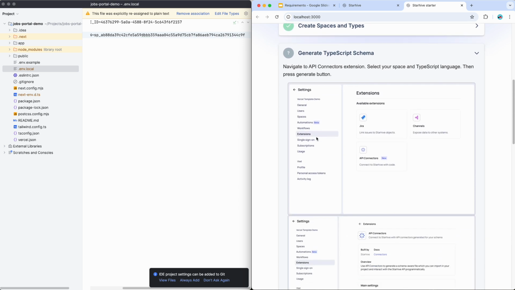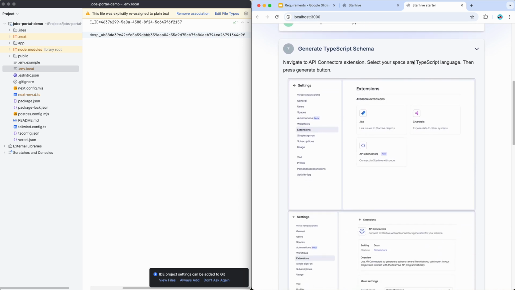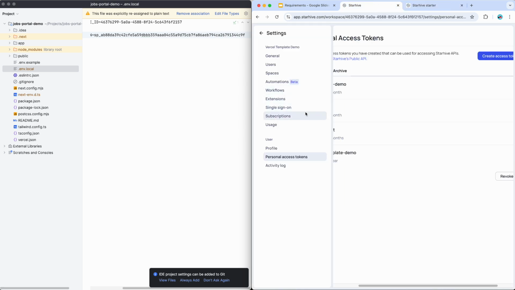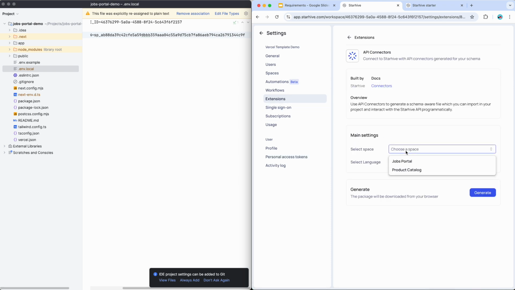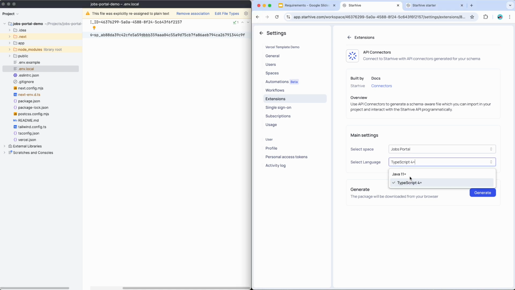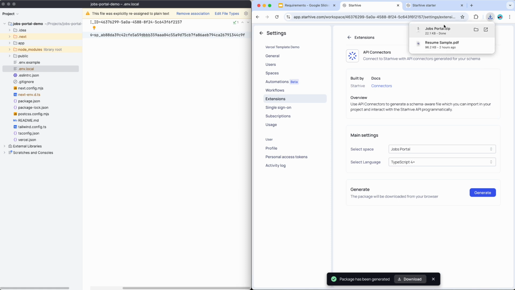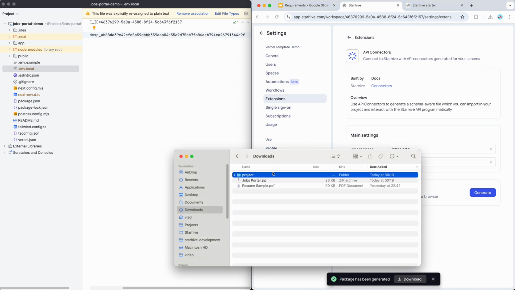So the next we're going to do is that we're going to create a TypeScript schema based on our types. For that, we're going to use API connectors extension. Go to the API connectors extension. There you can select our space, jobs portal, and you also select the language. For this project, we use TypeScript, so we select that, and then we press generate button. You get an archive that contains the sources generated based on our types.